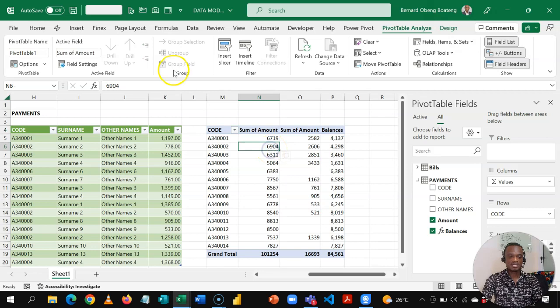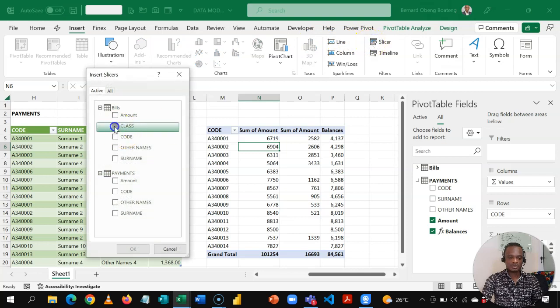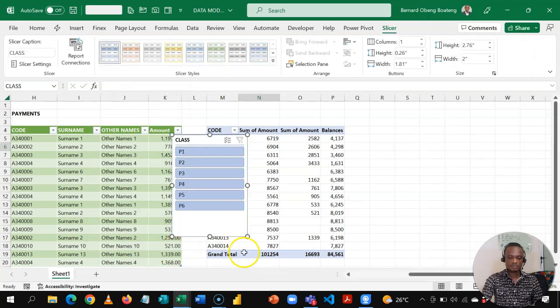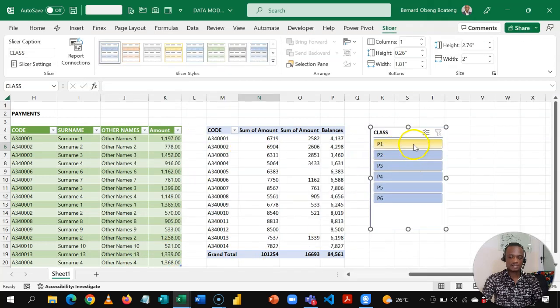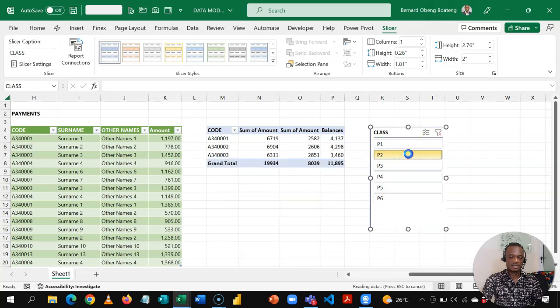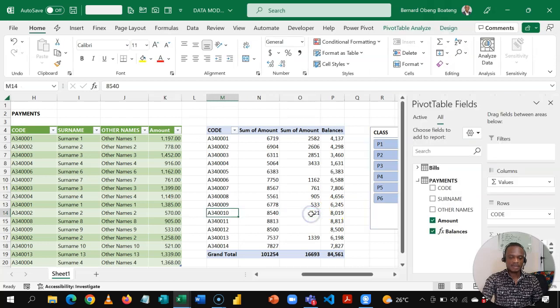I can even insert a slicer that allows me to analyze by class. You know, we had a class over there. So I now have each class here, so I can filter down and see how much each student owes by class. Now let's test this.